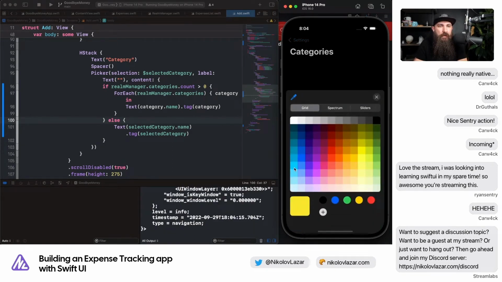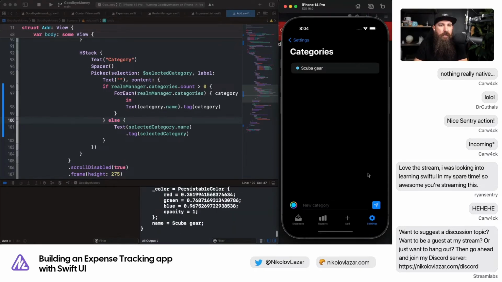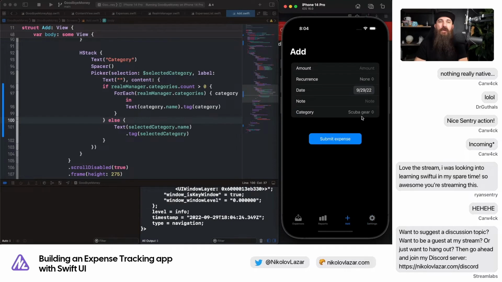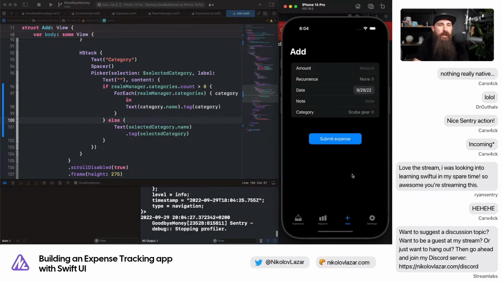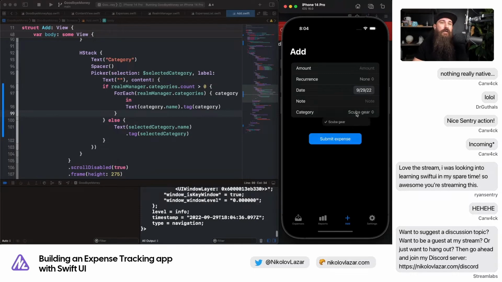What about going and creating a category now? I don't know, teal color. We'll call this, I don't know, scuba gear. Because we spend a lot of money on scuba gear. If we go to the ads, what? We got it. I believe this was actually the fix. We get the scuba gear. It's initialized with the scuba gear, an actual category. And it's also set as the first one.